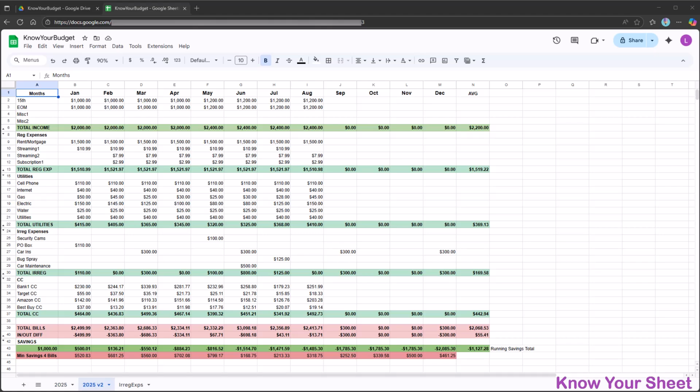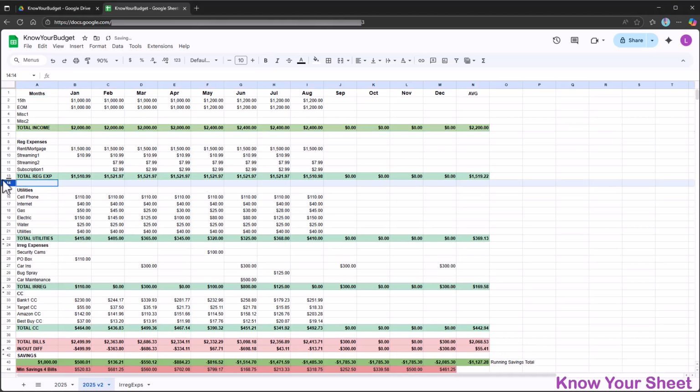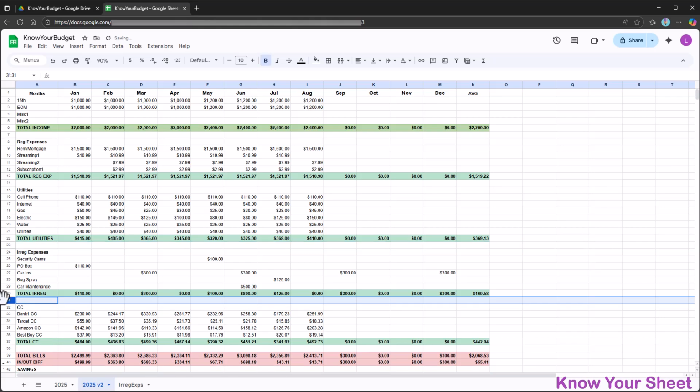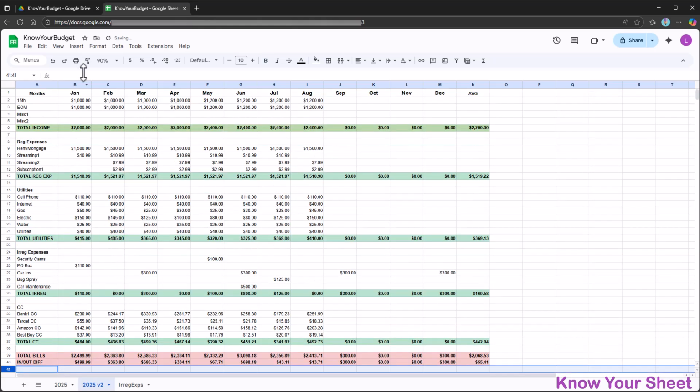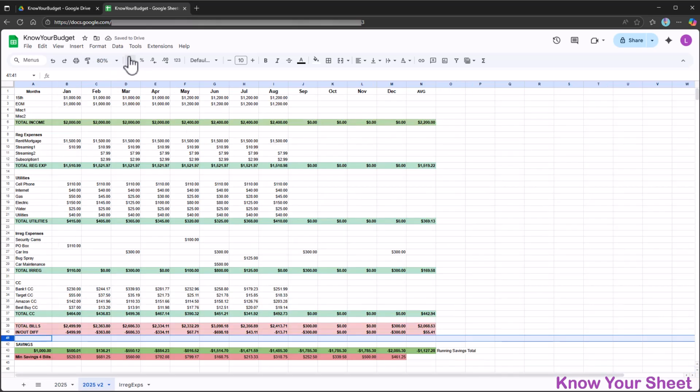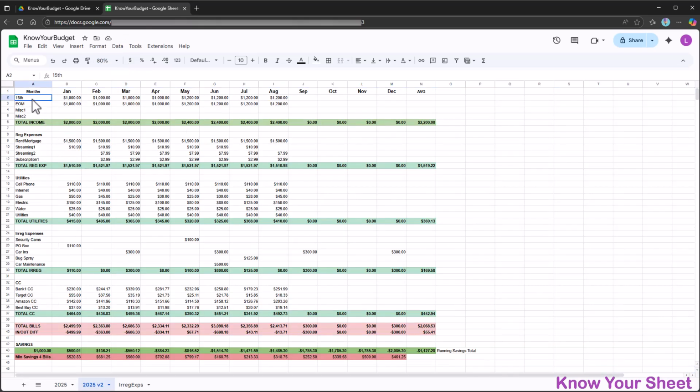This video will continue from where we left off last time, where we have all of our income data, regular and irregular expenses, and totals and averages. So the first thing I'm going to do in this episode is go through and start formatting all of this data. I'm going to color code the data that we've already entered so far to make this easier to read and easier to see what's happening at a glance.